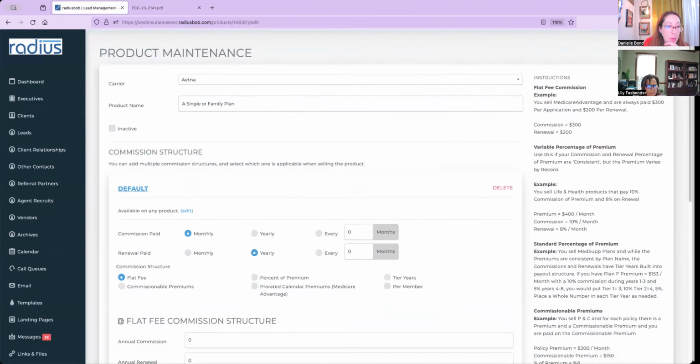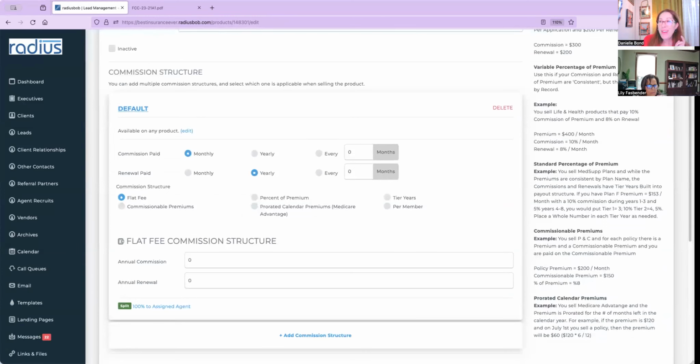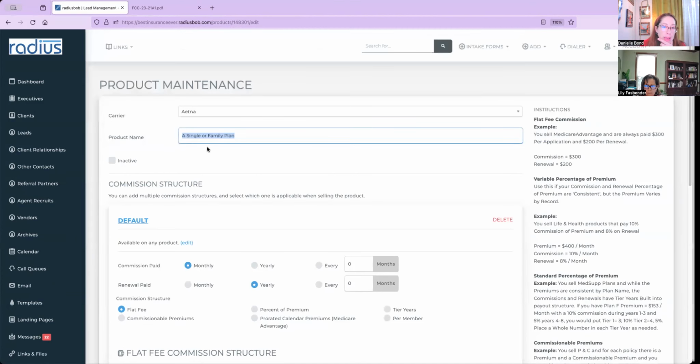Hopefully that makes sense. Okay, so now the structure. On the basic plan, which is the primary level plan, and then you have the AMS plan, which has the enhanced commission module. I'm going to show first the basic, and then I can show the enhanced options. So here we've got commission paid monthly or yearly or every X months. If it is a product that you get an advance on, you're going to choose monthly.